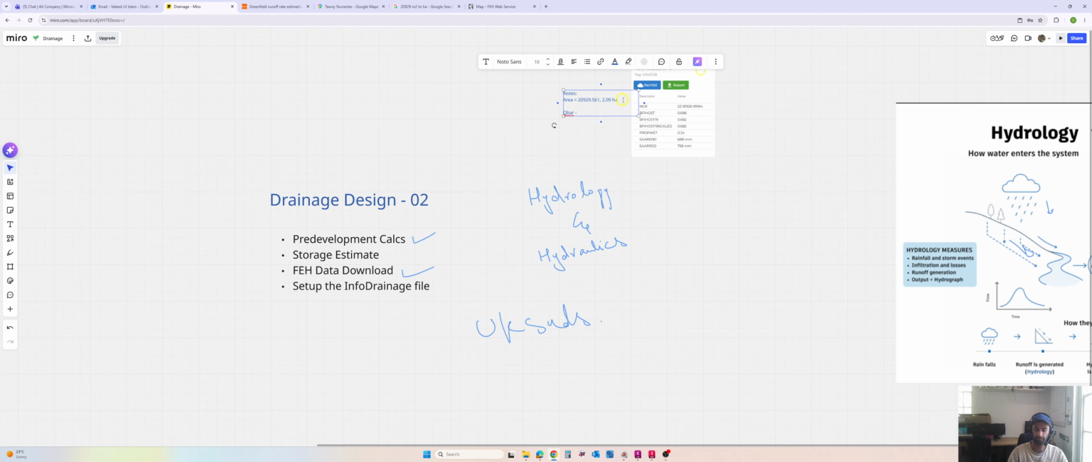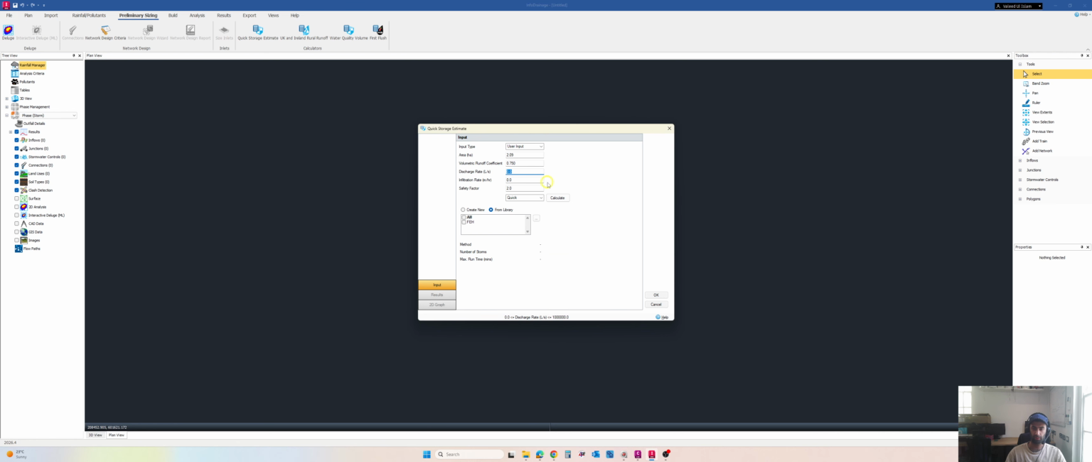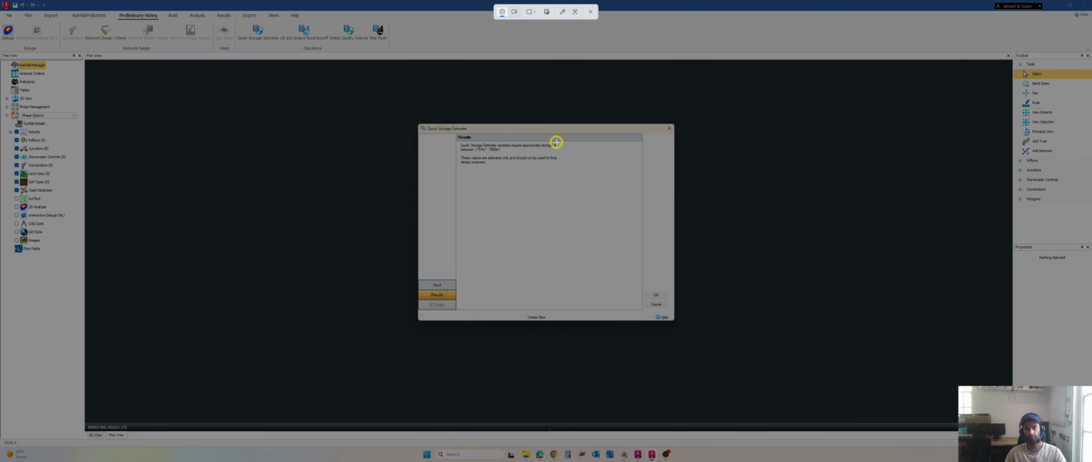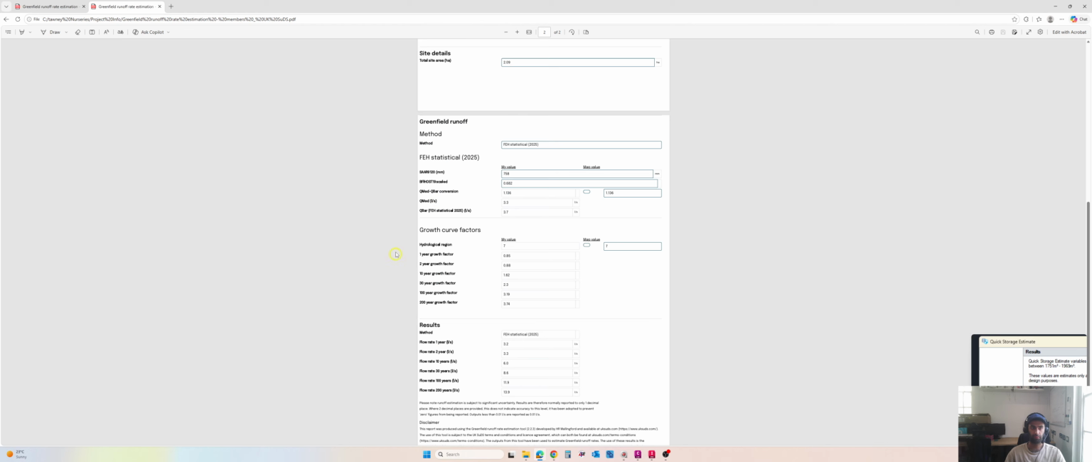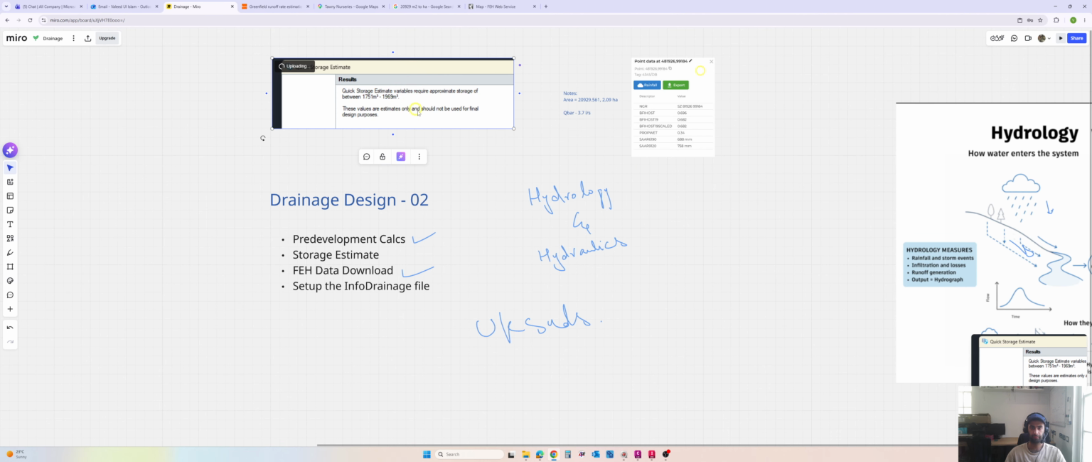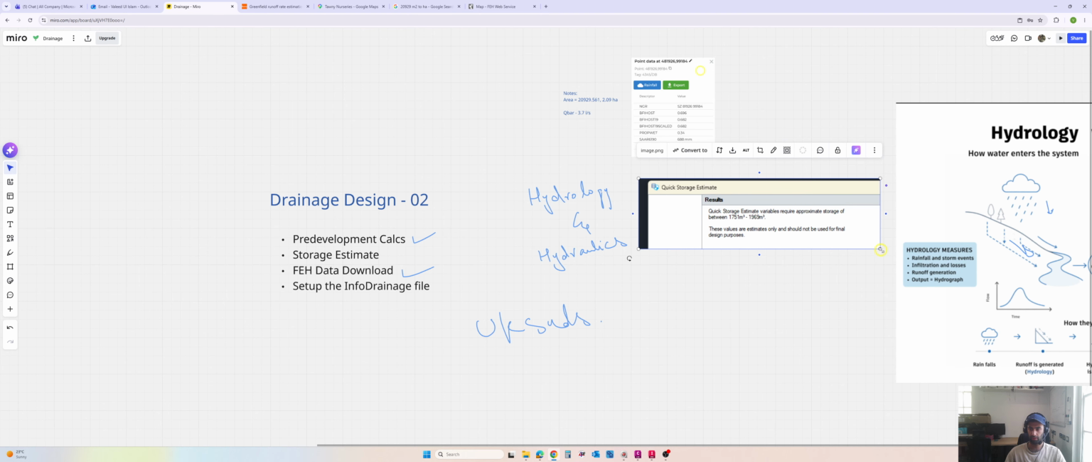Q bar 3.7 liters per second, and I will put this one 3.7 liters per second. Infiltration at the moment 0. Calculate the quick stormwater duration that we have calculated. So now it has given us the estimated values that we may need later.